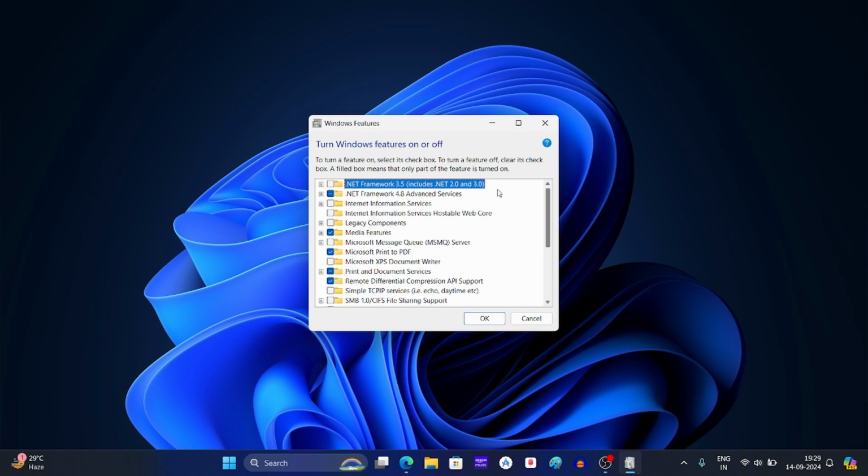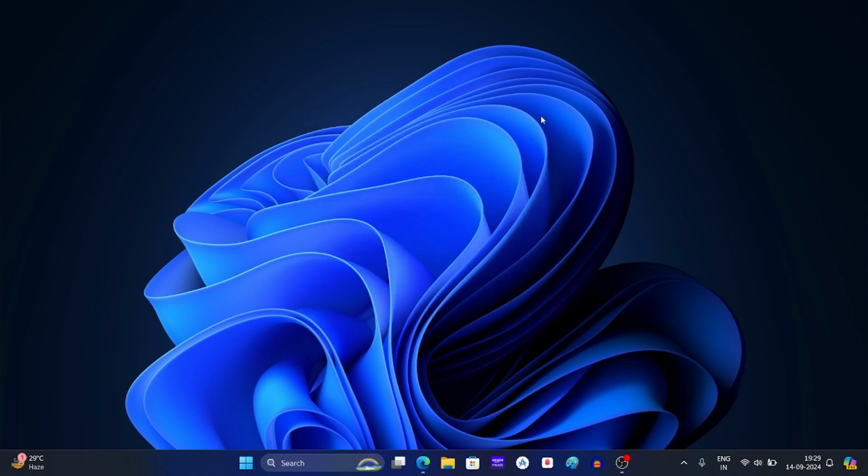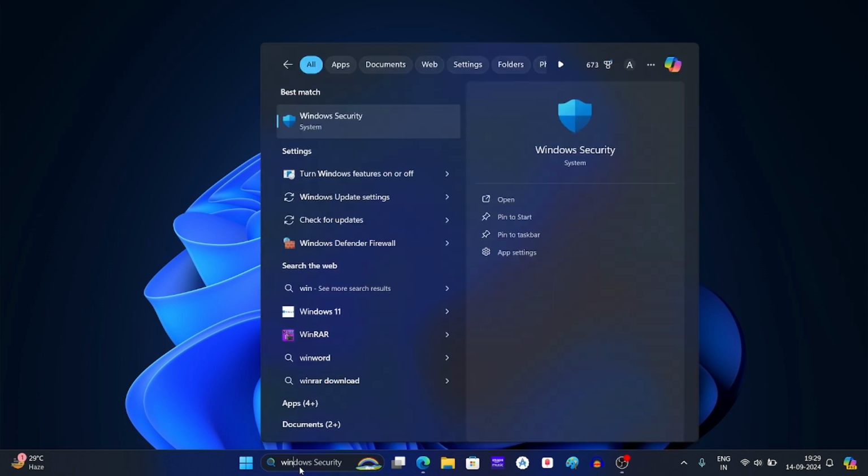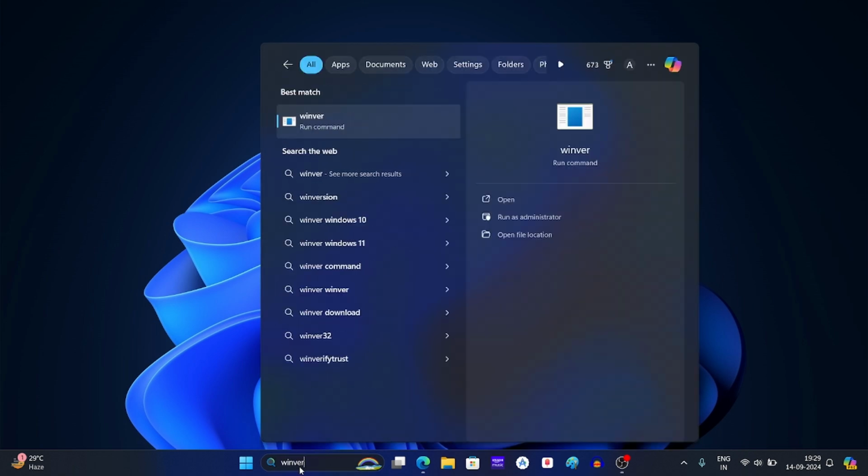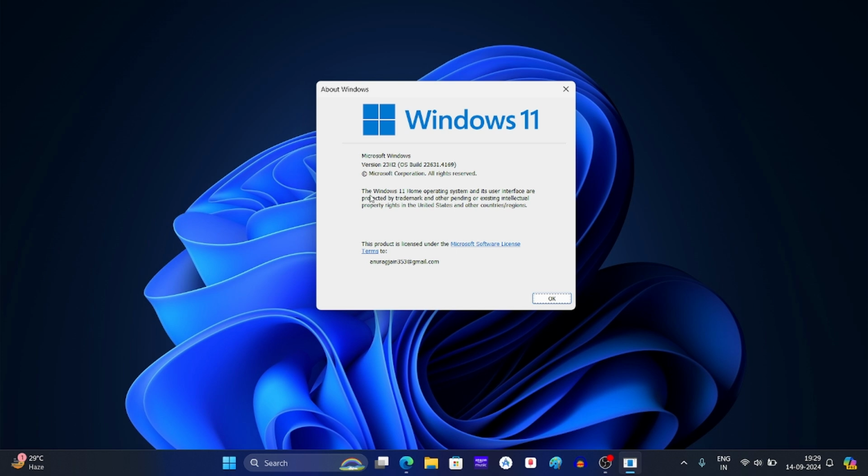As you can see here, Hyper-V is not available. Just to be sure that my laptop is on Windows 11 Home, let's open the search bar again. Now type the command winver and press enter. As you can see, it says Windows 11 Home.